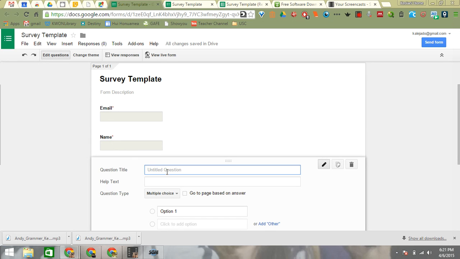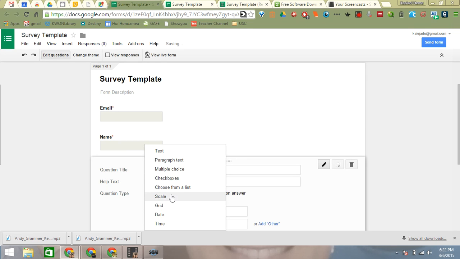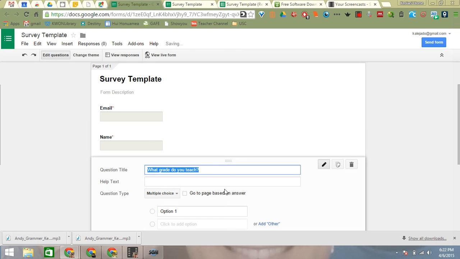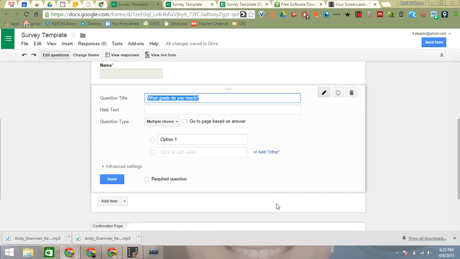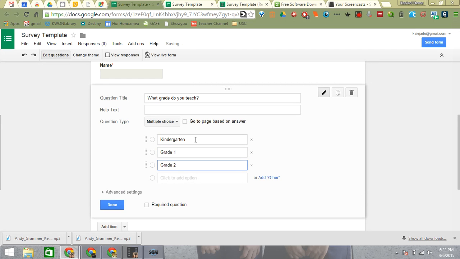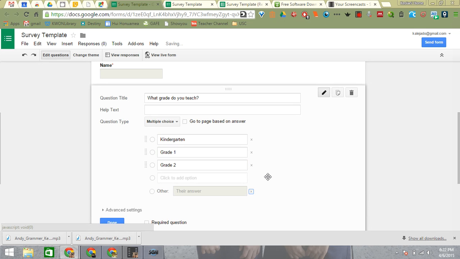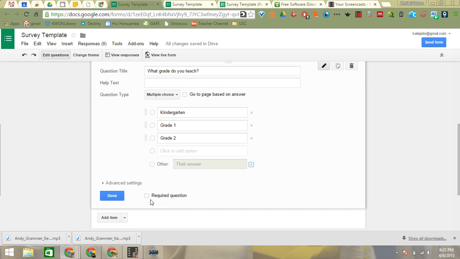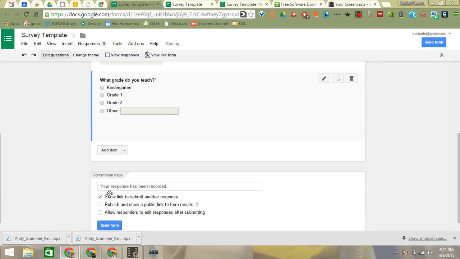Let's say we want to ask them, what grade do you teach? That would be a multiple choice question. That means they can check only one box. So let's say kindergarten, grade 1, grade 2, or maybe it's some other, like their resources. You can add an other, and that will show up as other. So we're going to make this required and done.